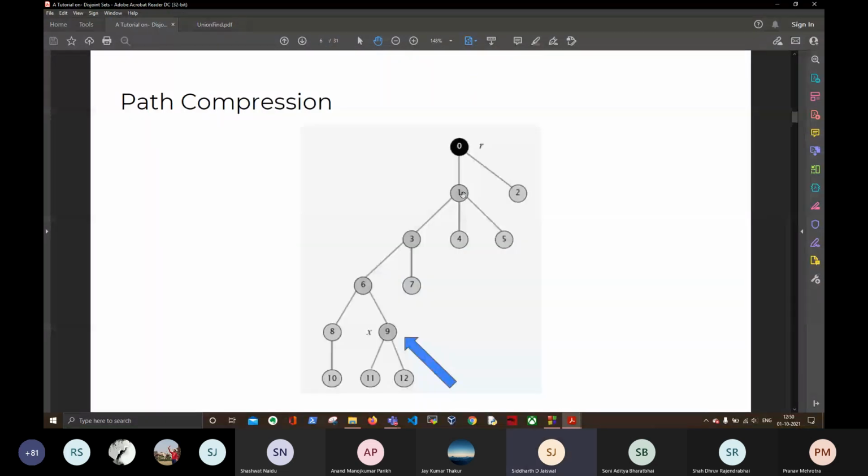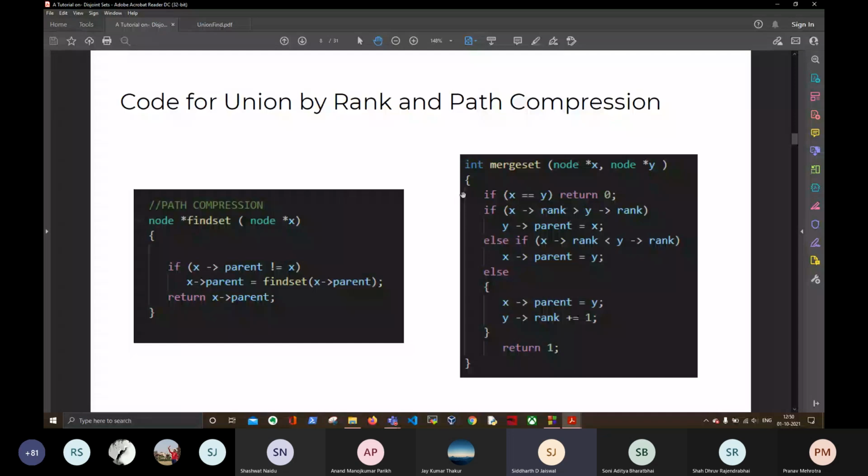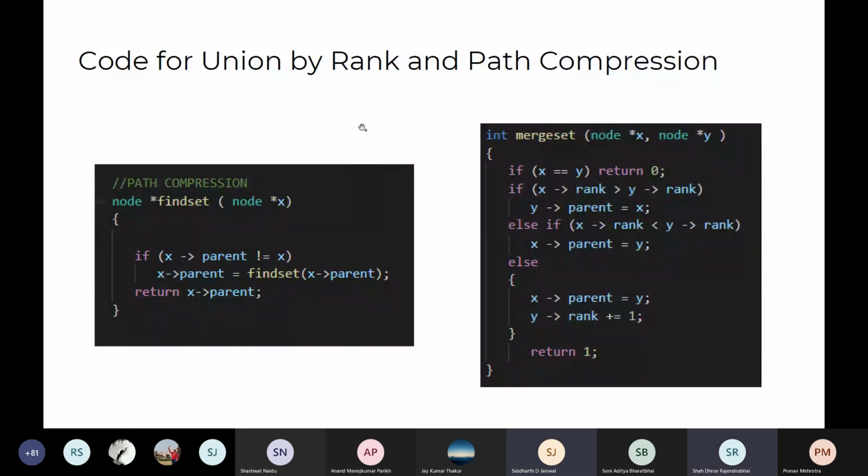I guess in the interest of time, we should first look at the code and then maybe we should come back to the questions. Okay, so find set is the one which is going to do your path compression. So let's look at what the code is doing here. Okay, is the slide visible? Yes, sir. It is visible.